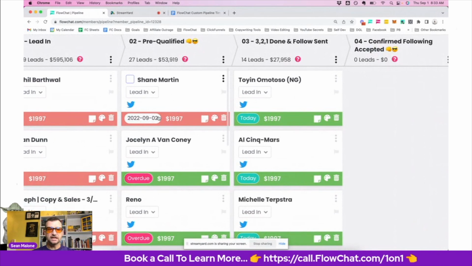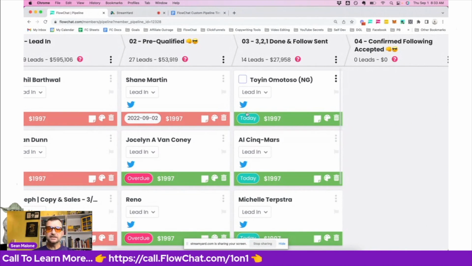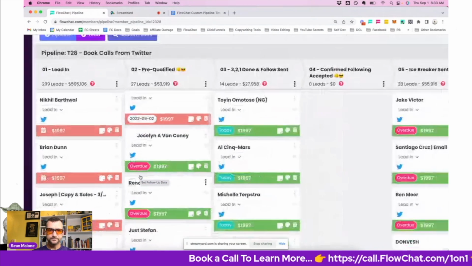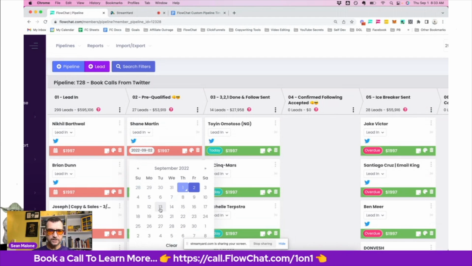This means the next time I'm supposed to follow up. If you look at this card here on the right, it says today. Uh-oh, that means I have to do this one today. And this one means I'm overdue. I should have already done this one. Shame on me for not, right? And so we can change these dates very simply just by clicking here. We can choose whatever follow-up date that we want. It's very simple.